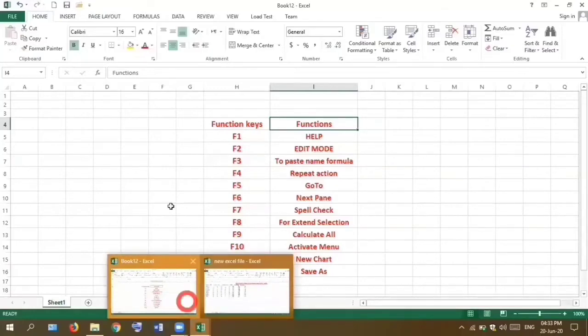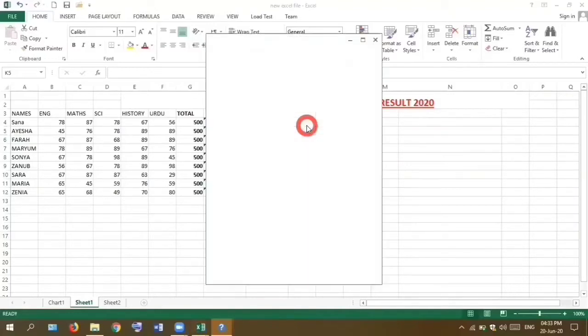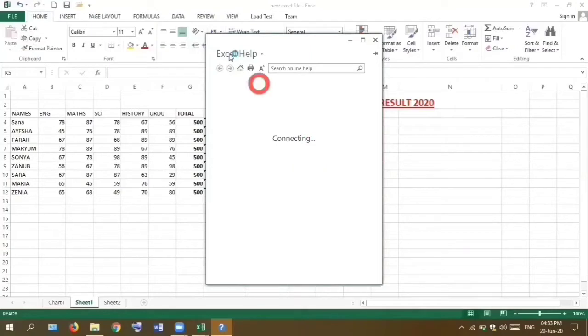Here I have data in MS Excel. I will work on this data and apply these function keys on it. So if I want any help, what will I do? I will press F1. When I press F1 from the keyboard, you can see an Excel help dialog box here.